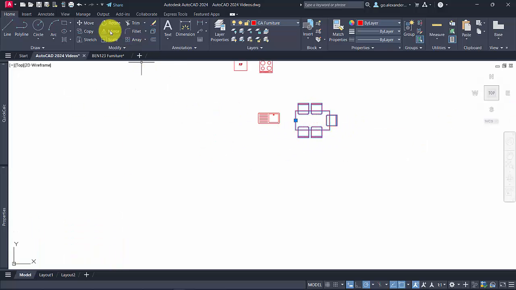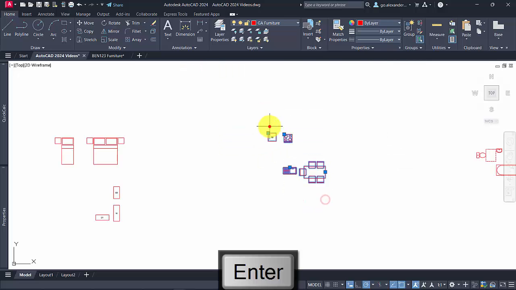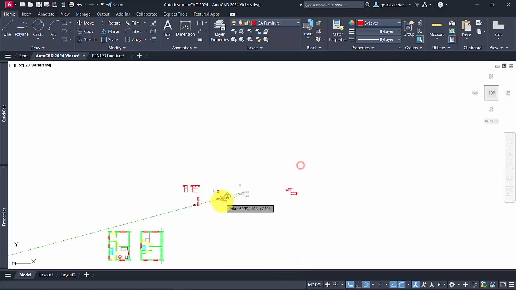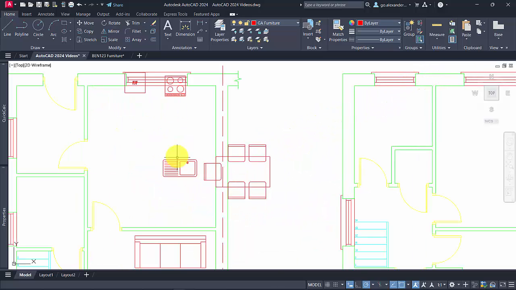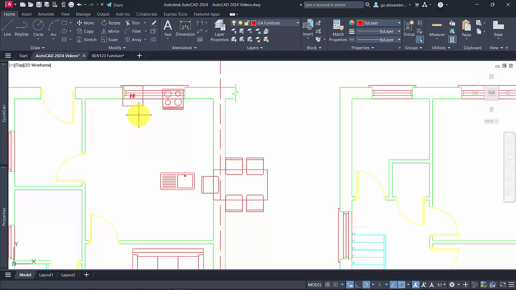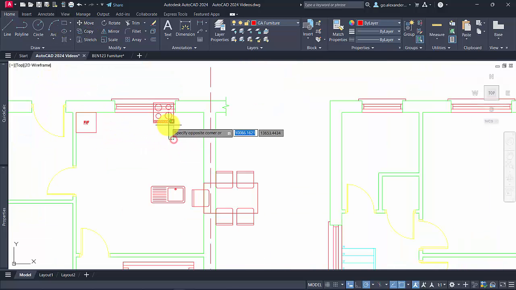We mirror the table and delete the original, and then we can move these items over roughly to where the kitchen's going to be, and then we can fix things. So let's put the fridge freezer in the corner, and let's flip the cooker around by 90.